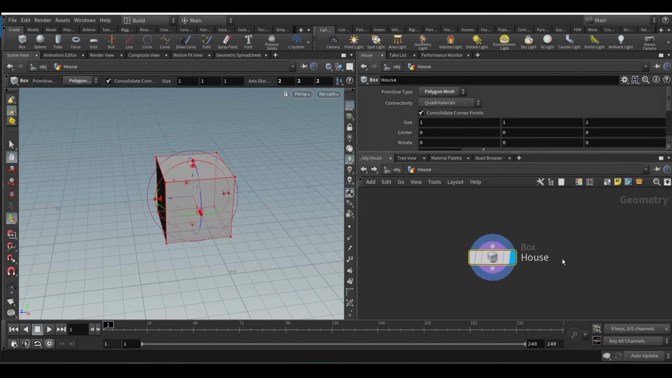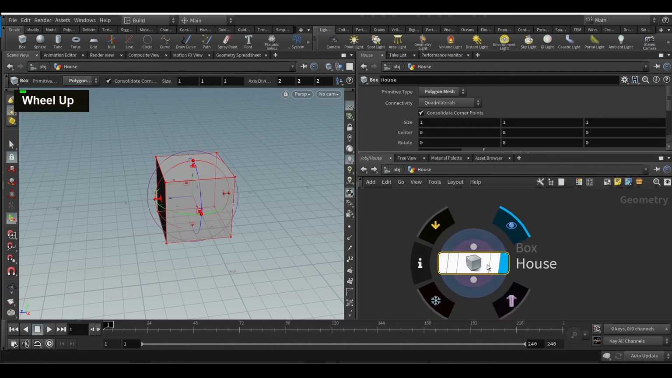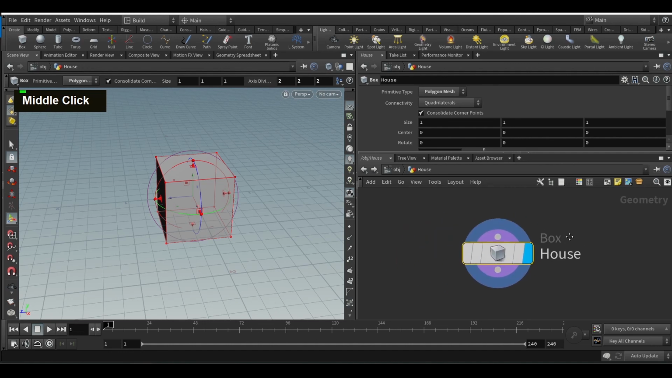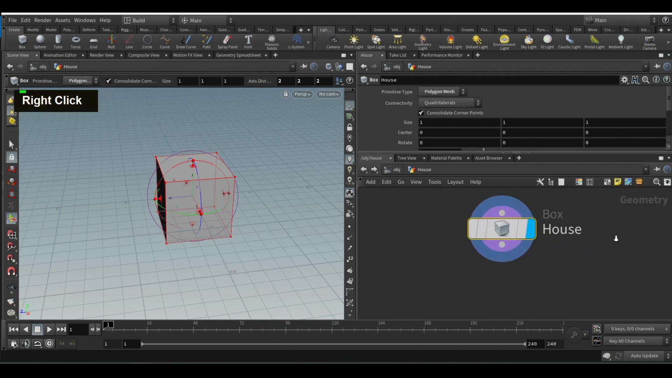Wheel up, wheel down, so that you can zoom. And if you use the middle mouse, then you can move around. But this is not 3D space, this is 2D space, so you cannot rotate or anything. All you can do is that.